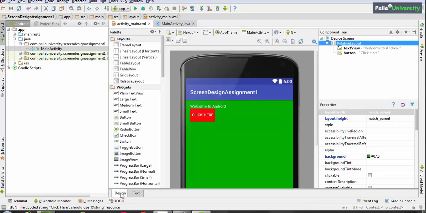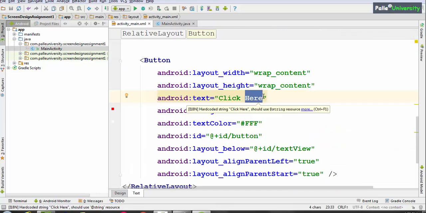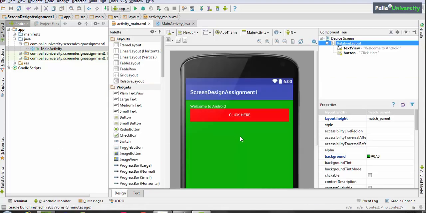But here if you observe in the design, it is showing it as capital letters. As of now, don't worry about this. This concept I will cover later. Though you have given small letters here, but on the design it is showing it as capital letter. Now let us increase the width of this button to match parent. Now it has been modified.